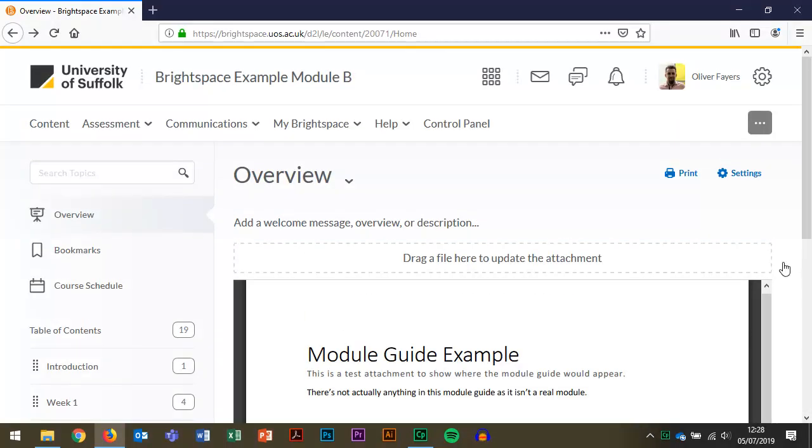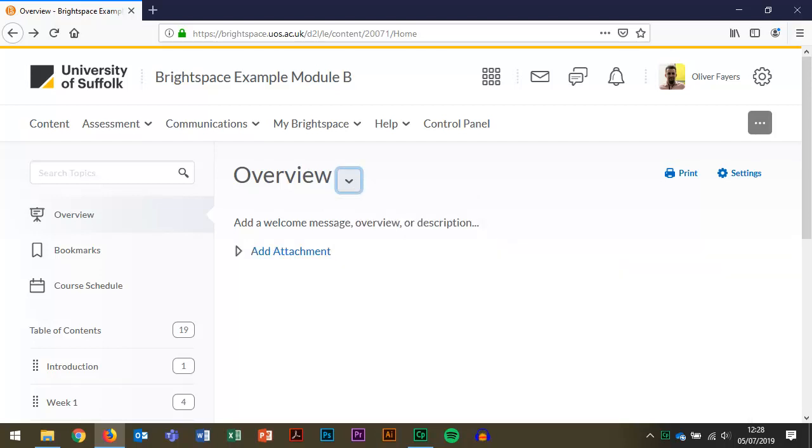If you change your mind or the guide is updated, go to the drop-down menu next to Overview and you'll be given the option of changing or removing the attachment. So, that's the overview page. Let's look at a complete one that I've already made.